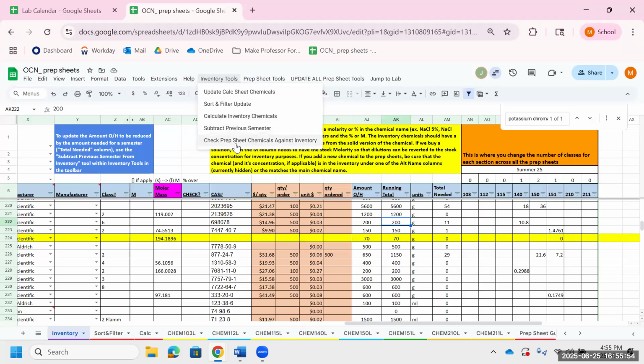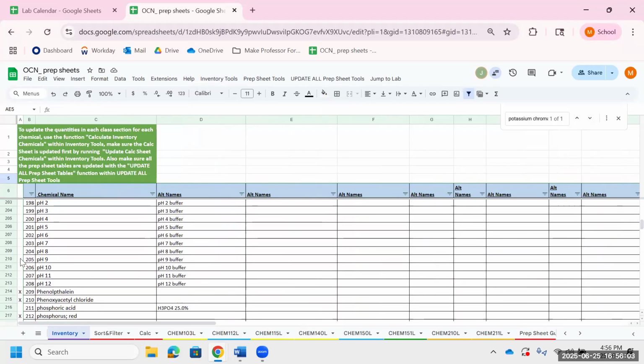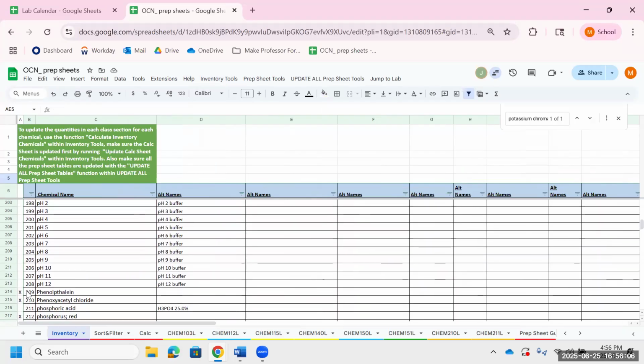The check prep sheet chemicals against inventory tool does exactly what it says it does. As you can see here, they're X's, and that is because they are in the inventory sheet, as you can see right here, but they aren't in the prep sheets, at least not indicated as a chemical with a double space. A good example is phenolphthalein, however you pronounce it. I didn't make it a chemical with a double space because we used such low quantities of it. It would be hard to track because we put drops as the per group amount. So I just didn't put a double space behind it, and that is why there's an X behind it. So that's why you want to double check these.